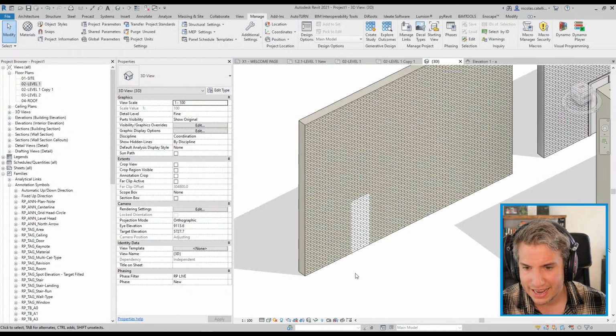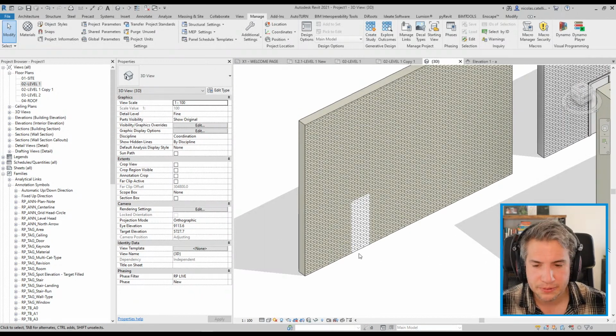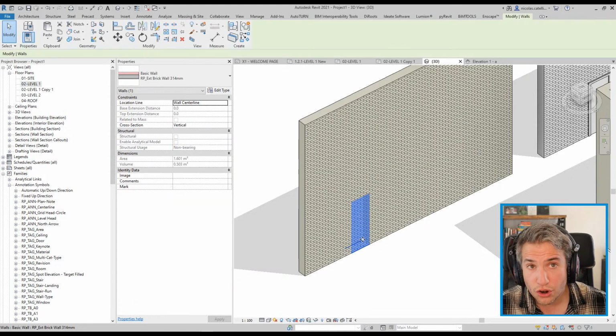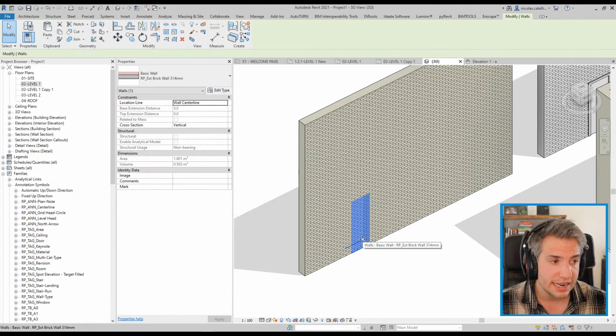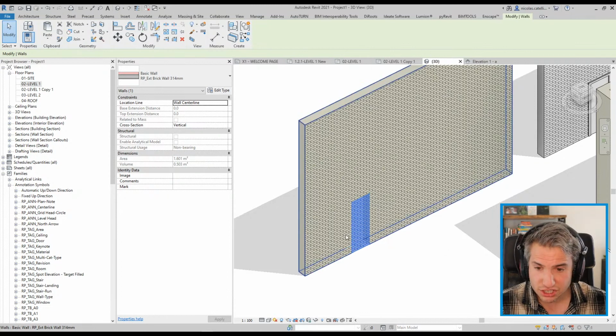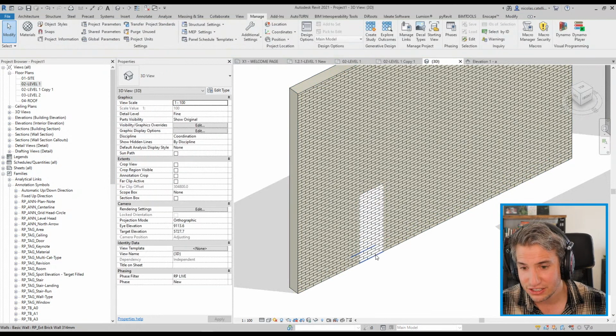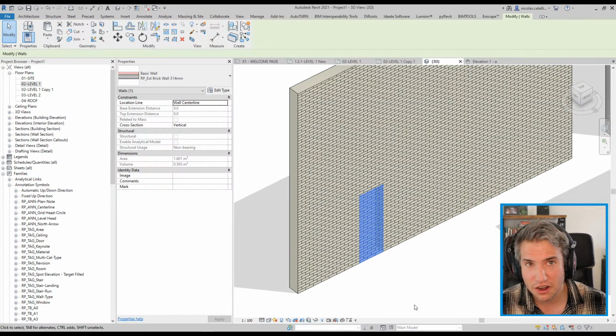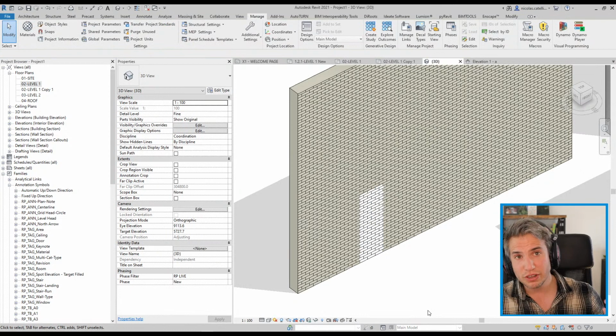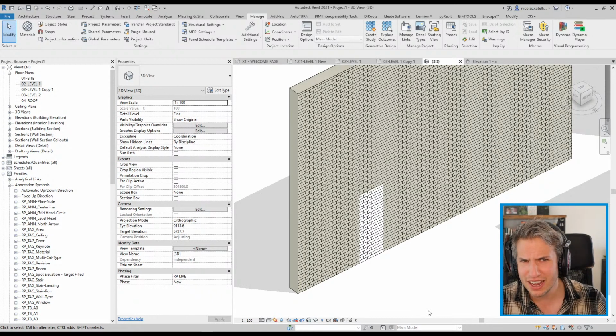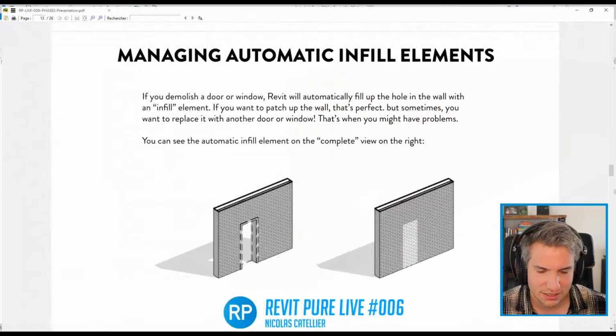There you go. And what happens is when a door or a window or any opening in a wall is demolished, Revit will automatically create an infilling element like this. I didn't create this by myself, this is automatic. Revit assumes that when you demolish a window or a door, you want to use the same wall composition to fill out the rest of the wall, which isn't always the case, right? So going back to the PDF.